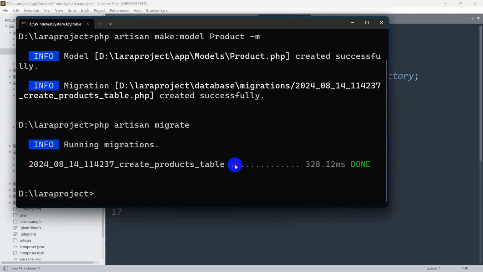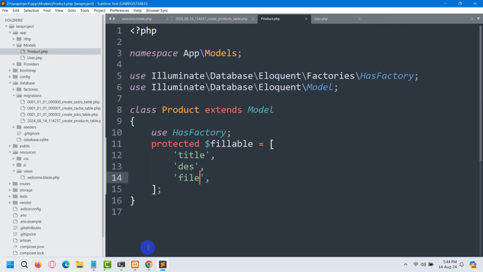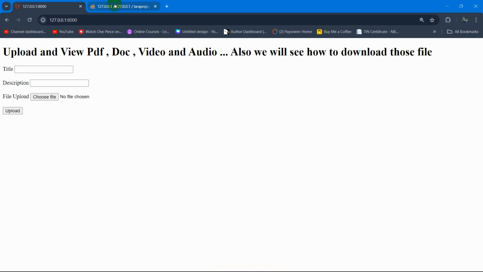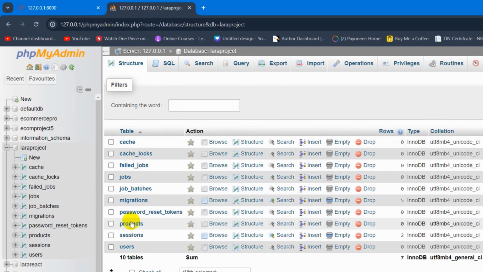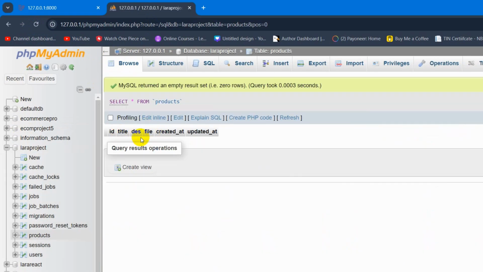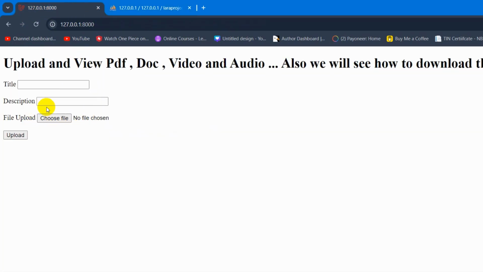There you can see a table is created called products. Right now, let me just show you. If I go to my admin and go to my database, there you can see there is no products table. If we now refresh here, there you can see we have a products table there. If we now click on it, you can see title, ds and file columns here. So let's go and upload it from here.